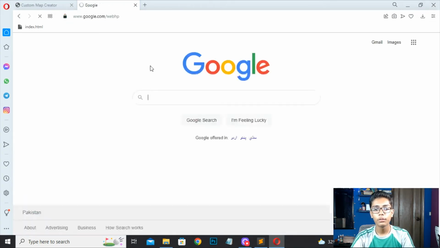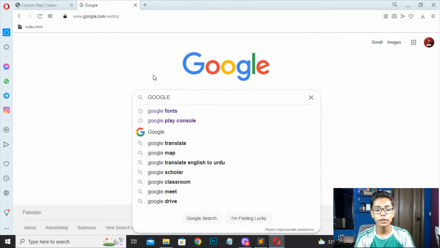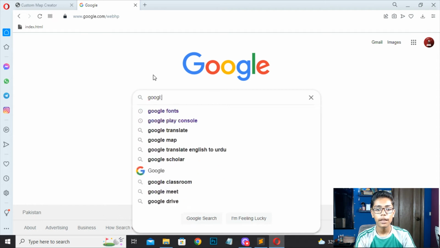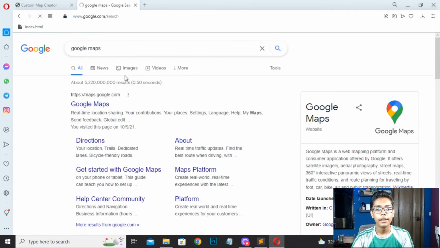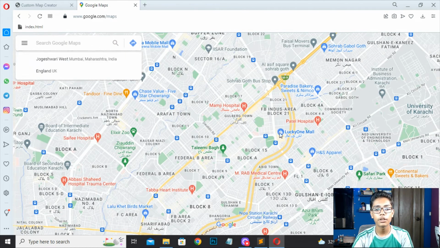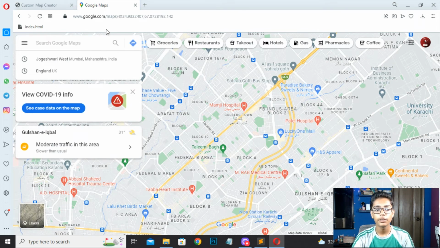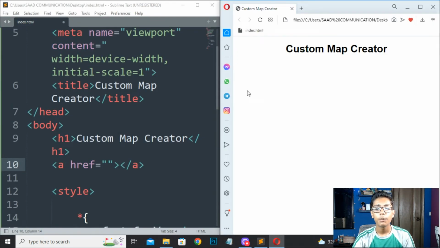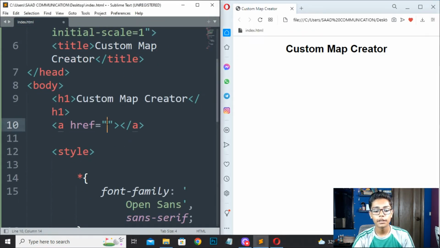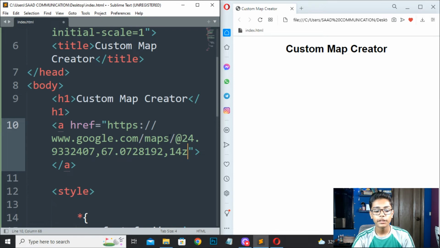Just move to Google and write Google Maps, then open Google Maps here. When you have opened it, it will show you the location of your country and areas of your country. Now copy the link which we are getting at the top by pressing Ctrl A and Ctrl C. When you have copied this, move here and paste the link. Once you have pasted the link, save and reload.